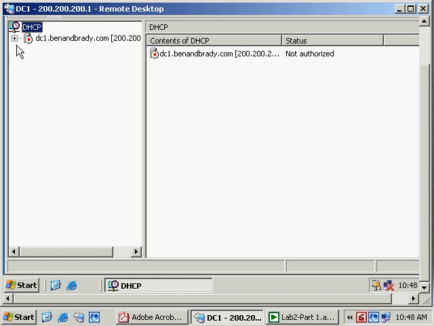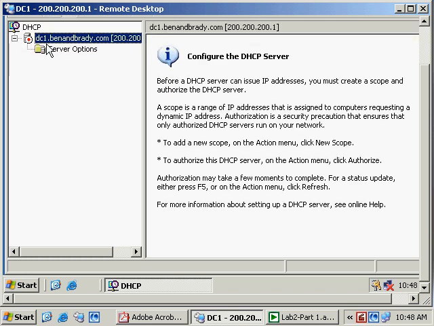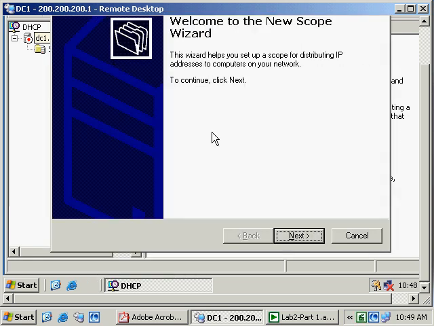To configure the scope, by the way, I'm sure you can see this red arrow pointing downwards, basically saying that my DHCP service is installed, but it's not configured. It's not doing anything at this point. So let's make it do something. I'm going to expand this and click on our domain, which is benandbrady.com. Right click, new scope, and the wizard starts.